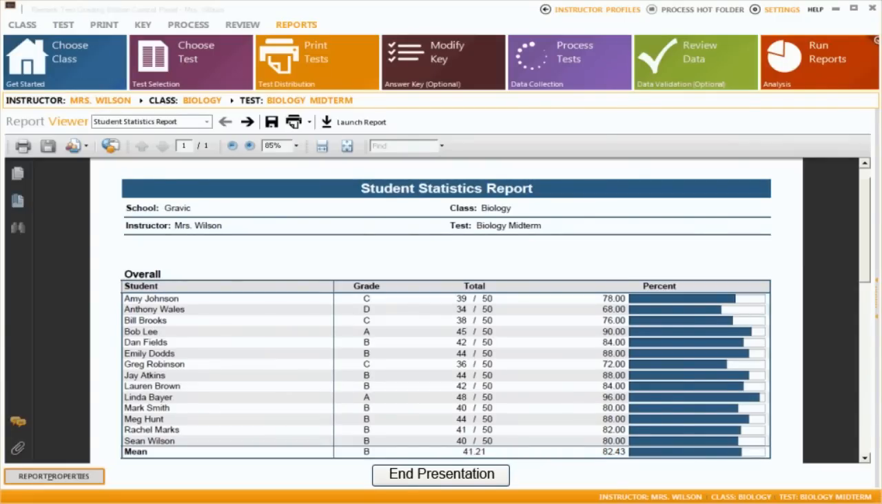Remark Test Grading Edition contains a total of 8 grade reports. Once your data has been collected, you can run any of these reports directly in the software. A preview appears on screen, or you can launch the report in your PDF viewer. The Student Statistics report displays the grades for the entire class. Students are listed on the left side of the report, and then the letter grade, total point value, and percent score are listed for each student. This is a great report for quickly seeing how students are performing.